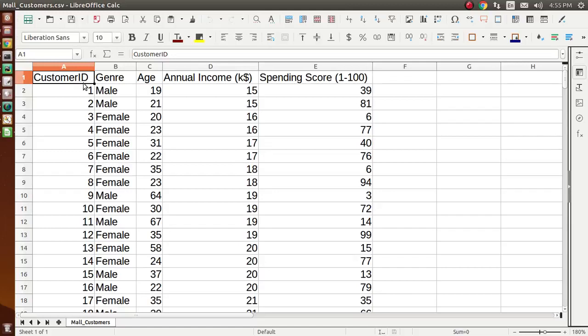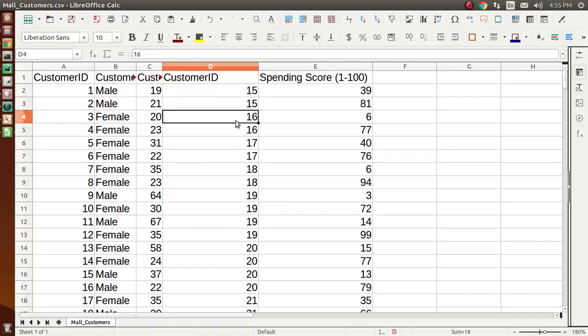This is the dataset of the customers who regularly visit the mall and buy a particular product. So we have 5 columns over here: customer ID, genre, age, annual income, and spending score. Spending score shows how much they spend, or how many products they buy from the mall.